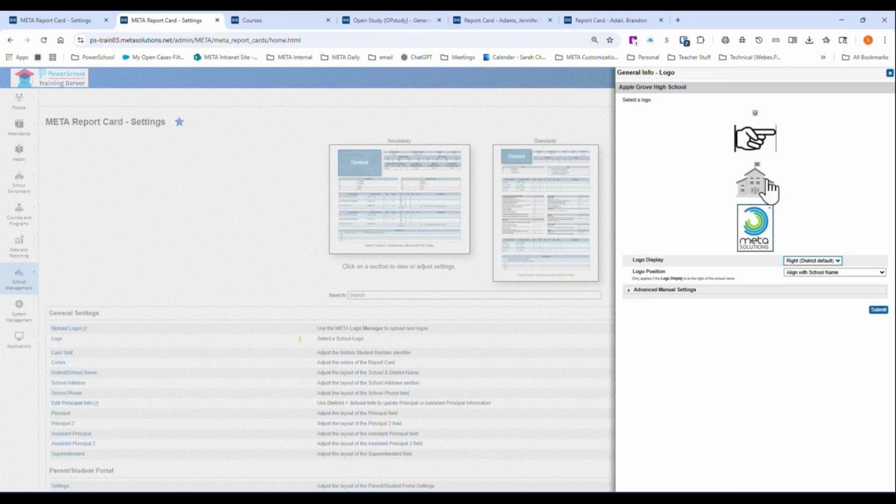At the school I'm at right now, Apple Grove High School, I can use the Meta one, or I can use this one. We'll just pick this one. And then do I want it on the right, which is the default, or do I want it on the left? There's a logo position: align with school name or under the school name. This only works if you have it set to right.